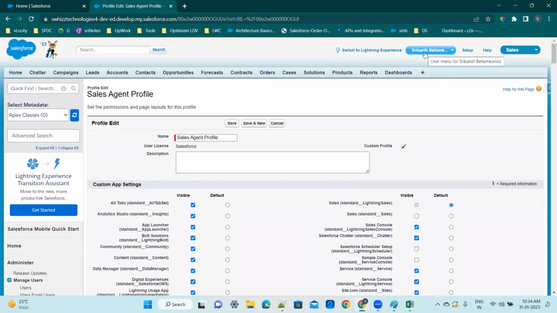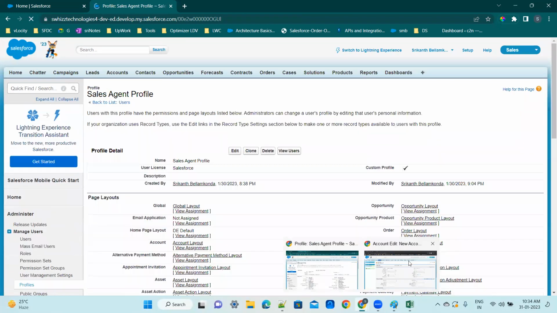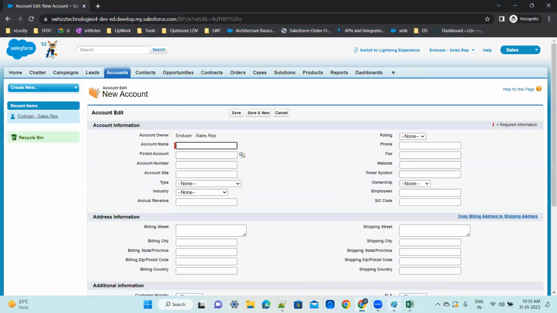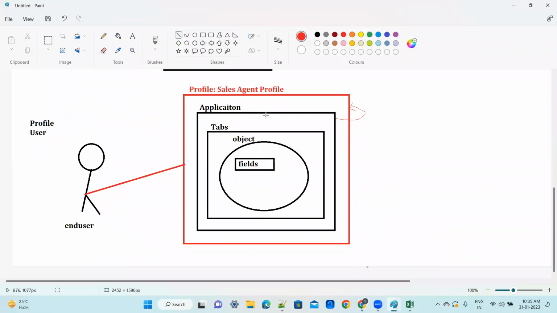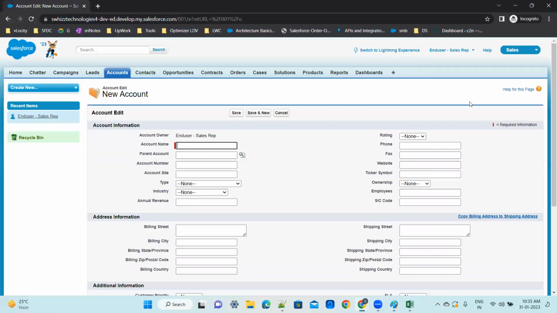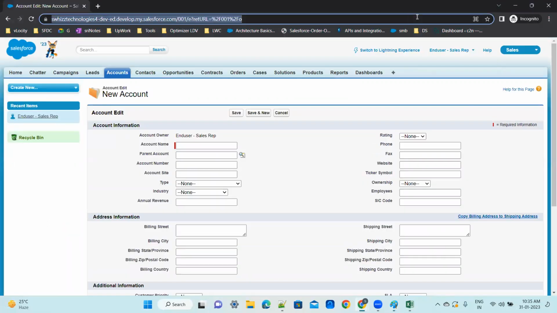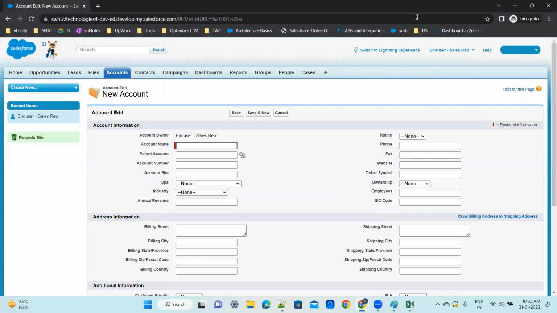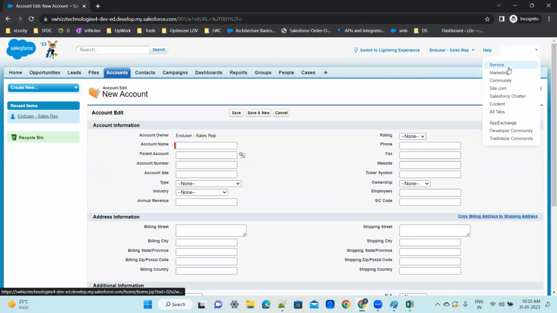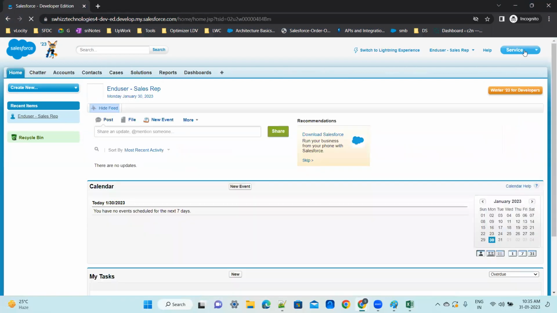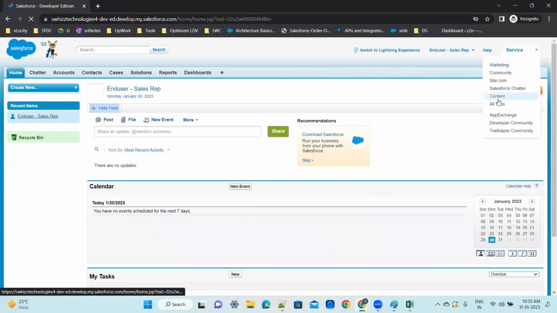Who removed it? Srikanth. Srikanth means administrator. I removed that option. Two minutes back, he had access to this application. Now I removed that application access. Refresh. See, the application is gone. There is no sales application. You understood what I'm trying to say? Are you getting the point?